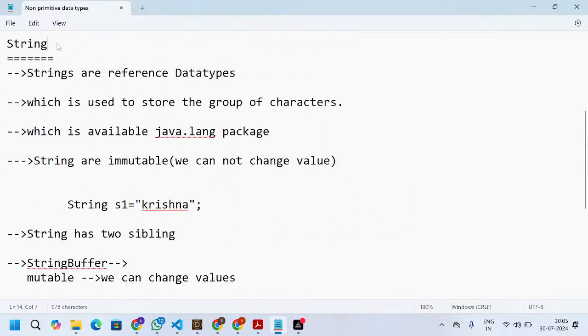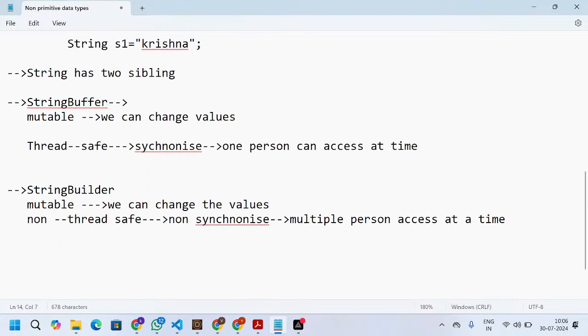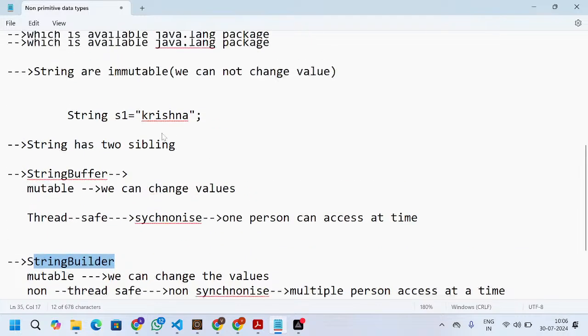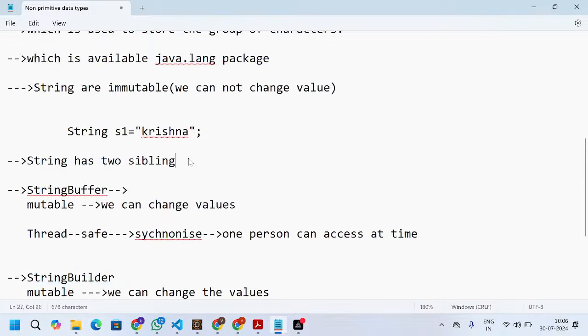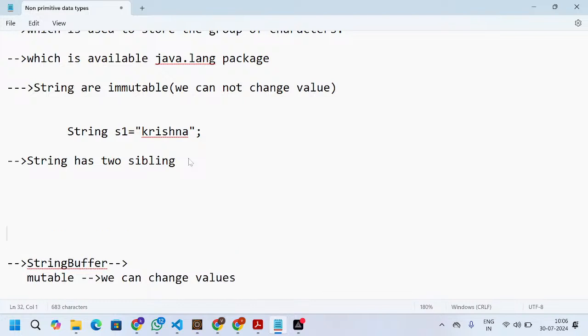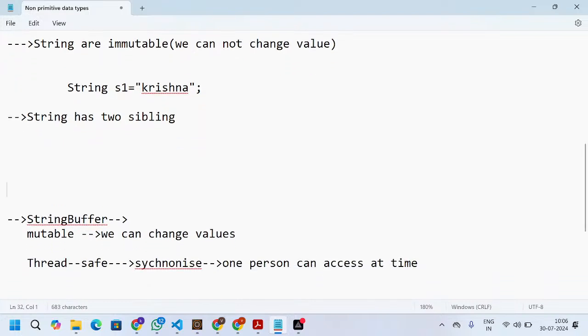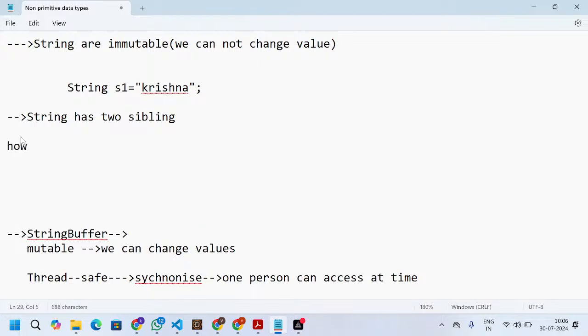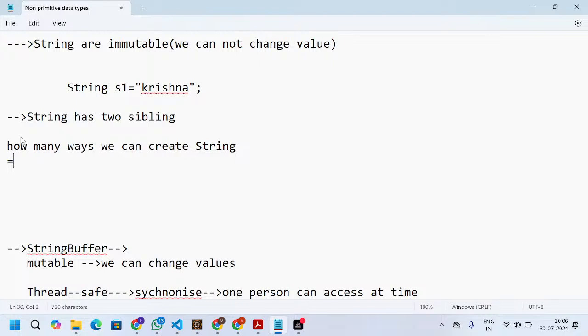What does it mean by String, what does it mean by StringBuffer, and what does it mean by StringBuilder, right? So the next thing is, we need to be aware of how many ways you can create a string. We can create a string in three ways, basically.